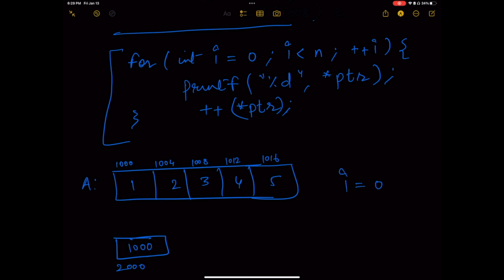I is 0, right? Printf star ptr. So star ptr, ptr is pointing to this location, so this would just print 1, right? So 1 gets printed. What happens next? Plus plus star ptr. Oh, so here there's a little mistake. We don't have to do this star. So it's just plus plus ptr, okay?